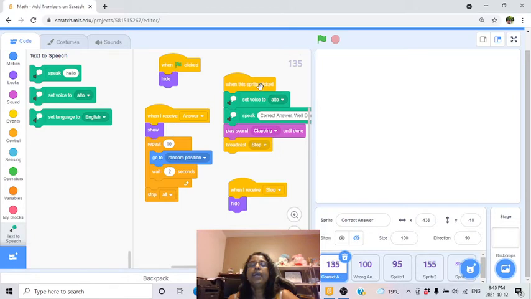Then when the sprite is clicked, we have to do something, right? When this sprite is clicked, I have it say correct answer, well done. I'm playing a clapping sound and broadcasting stop. So when this receives the stop broadcast, it will hide again, because we don't want to display continuously, right? If you want to give a second question, it should hide this answer. So when it broadcasts stop, it will stop and hide the number.